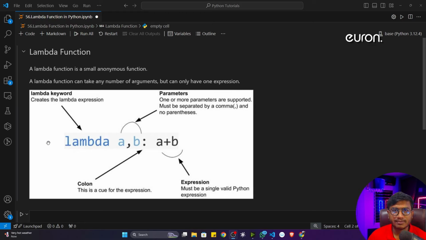So your Lambda function looks like that. If you want to define a Lambda function, first of all, you have to use one keyword, called Lambda. Now here you have to take parameters. You can take 2 parameters, 3 parameters, 4 parameters, and so on. It's up to you. Here they have taken the parameters a comma b, that means 2 parameters. Then you have to define a colon. This colon is for the expression. That means whatever you write after this colon should be your expression.